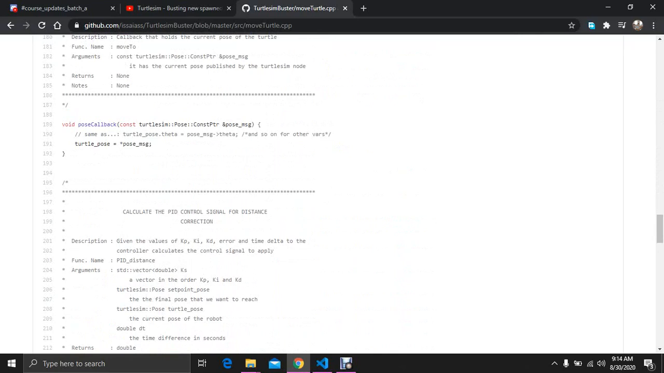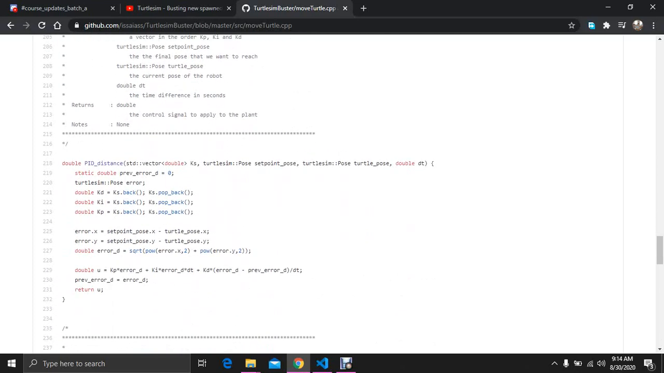But you can do it manually. It is the same as turtle post.theta equals post message and the pointer to theta, the same to x, the same to y, the same to z. Also, here are the calculations for the PID.